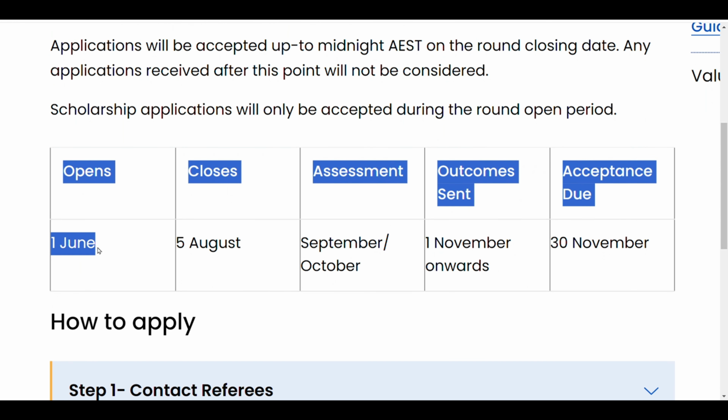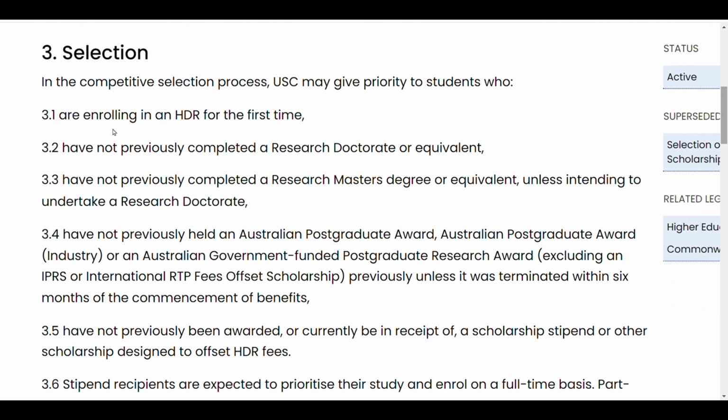Eligibility. To be considered for a scholarship, applicants must be accepted into a higher degree by research. I will show you how to apply to the school for this program. You need to apply for a higher degree by research before you can submit your scholarship application. Selection. They will look at whether you are enrolling in a higher degree by research for the first time and have not previously completed a research degree.